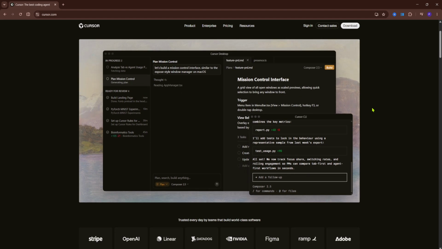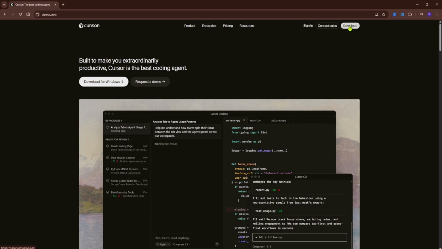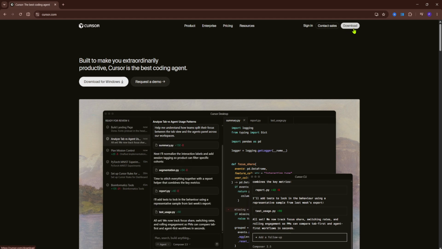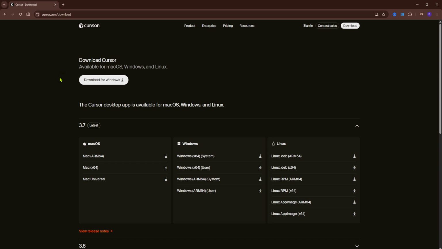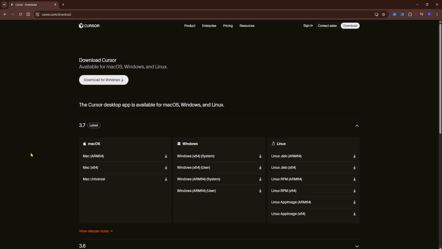Now, here at the top right corner, you will see this white button, download. So click on that. And then you have here latest version for Mac OS, Windows, Linux. So here you can select which OS you have and how powerful it is. So I will click here at the top, download for Windows.